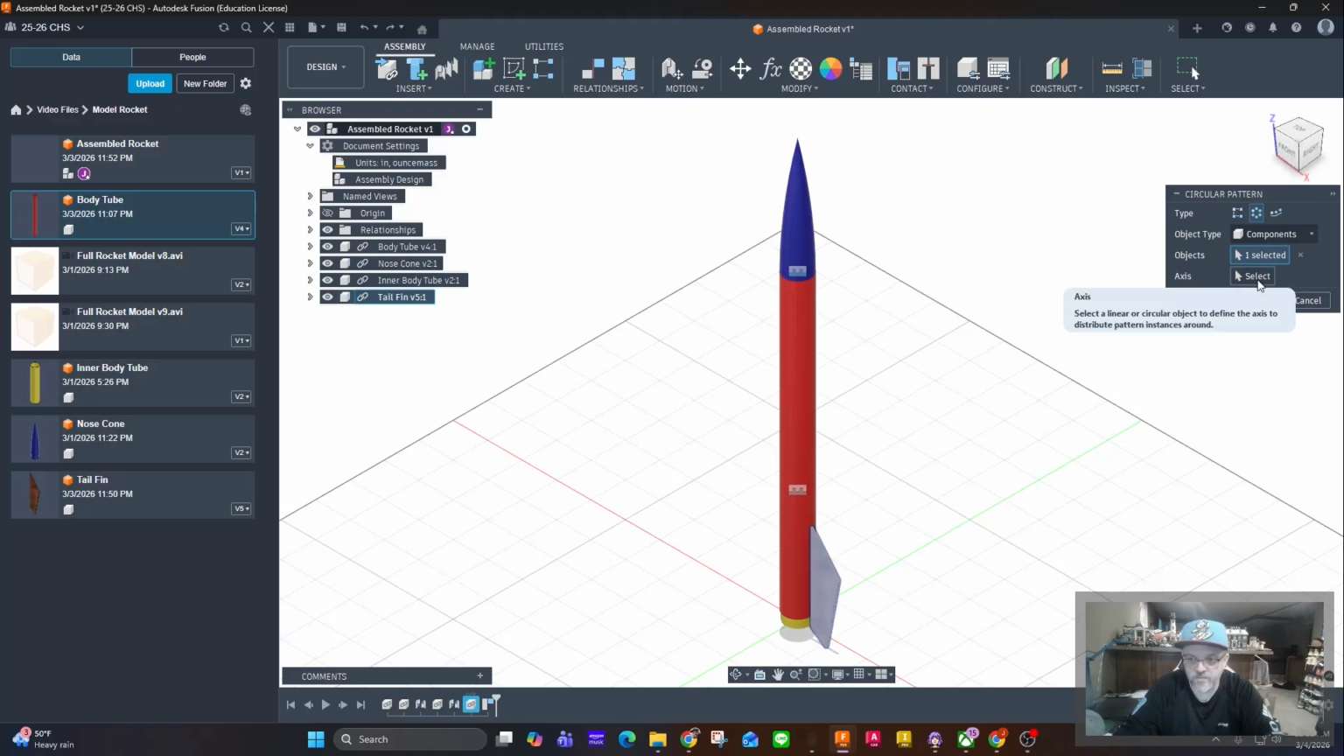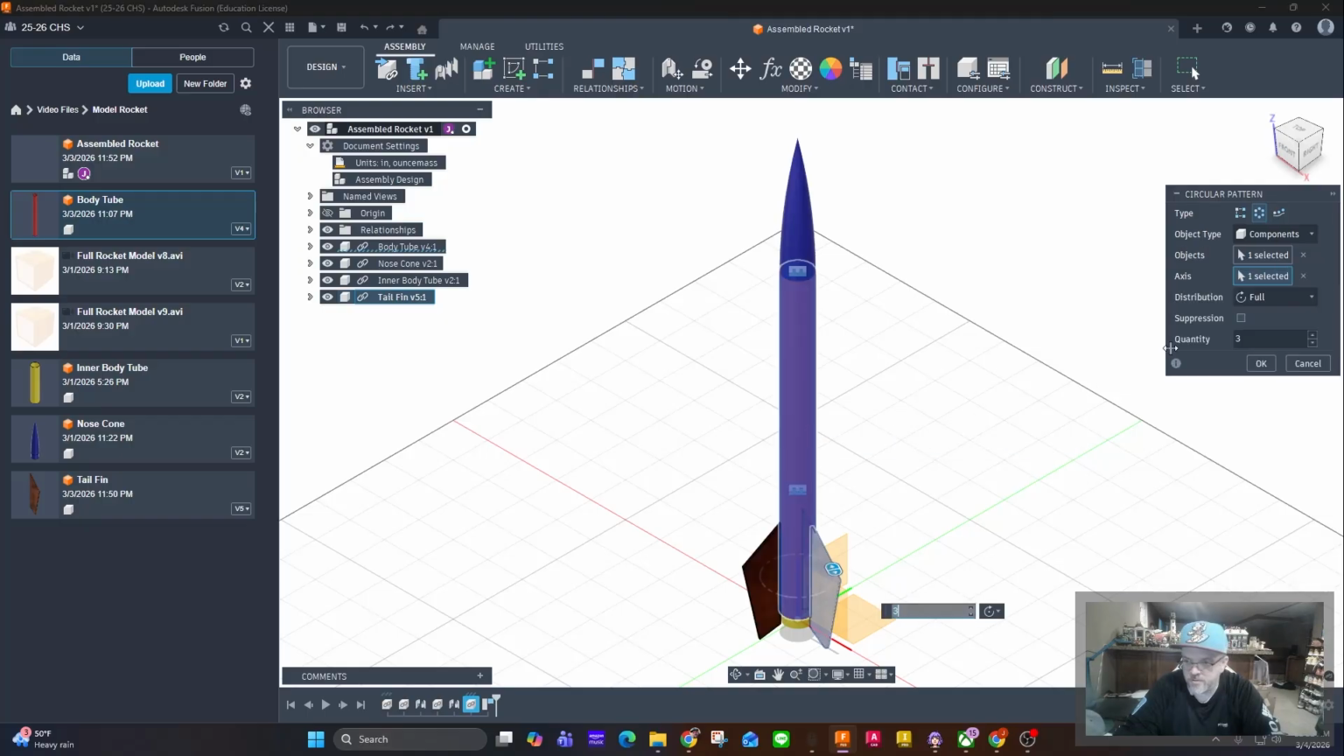Just like with the revolve, we need to pattern it around an axis. So I could hide everything and select the z-axis, the blue line that's coming straight up and down. But our body tube, which happens to be right over that axis, centered and everything, is going to work as well. And it's probably actually better, just in case we were off kilter, just slightly. So we're going to left click on our body tube. I'm going to spin the view cube to look at this from the top down to explain some things.